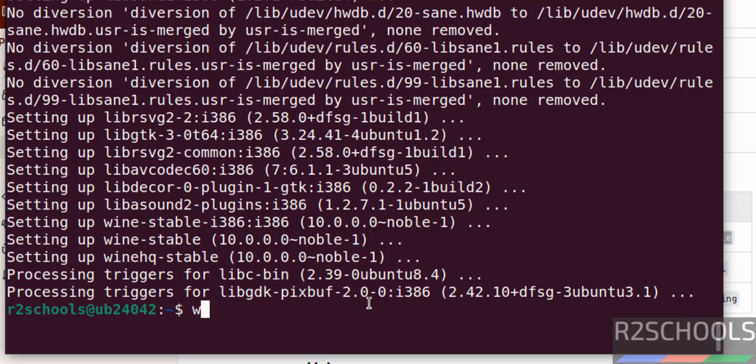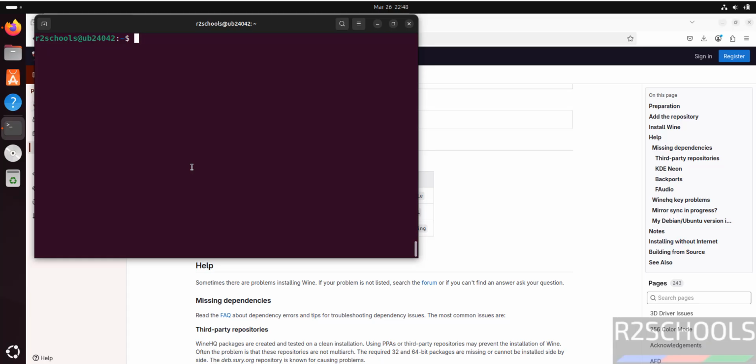Now verify the version of the Wine. We have installed wine --version. See, we have installed Wine version 10.0. Okay, now we can download any exe file and we can execute. Now we will install the Notepad++.